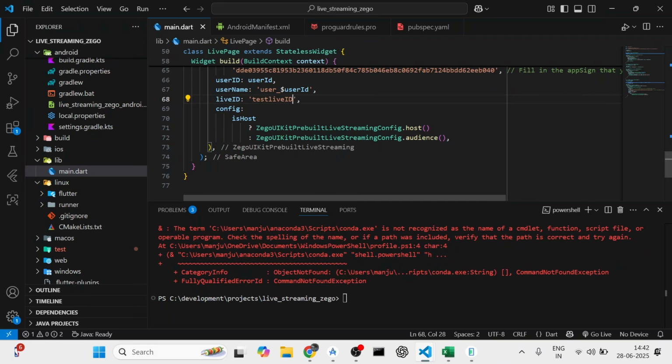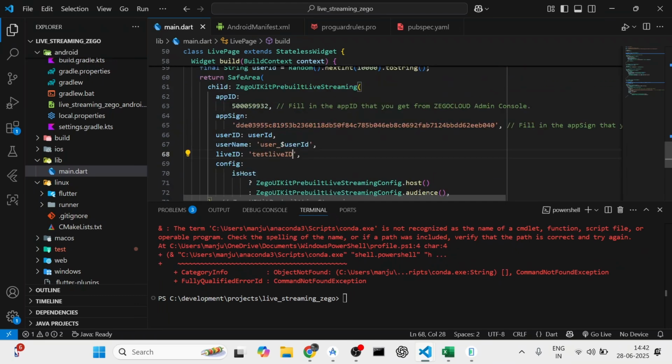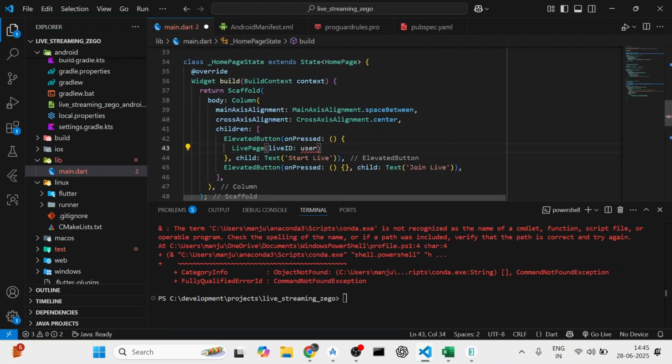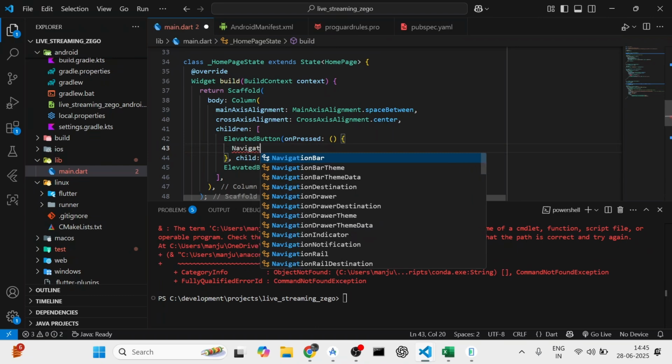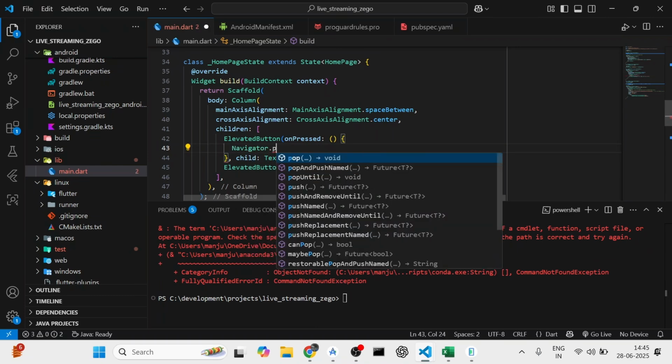Now the configuration will change depending upon whether we want to join the live or start a live. If we are starting the live, then we are a host. If we are joining a live, then we are an audience. So now what I'll be doing is, when I press the start live button, I'm going to navigate to this page and specify that I am the host.